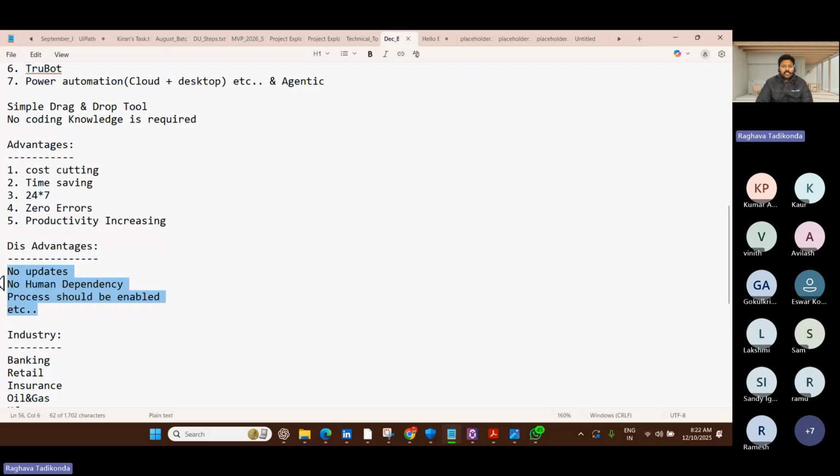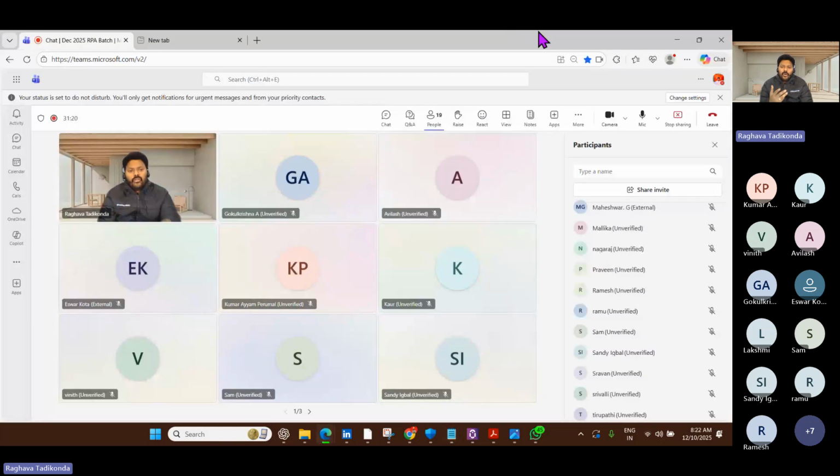Along with that, we have some disadvantages also, guys. Like, no updates should be there, which means if you want to automate an application and it keeps getting updates, then even a human being will take some time to understand those updates. Suddenly, some pop-up comes: 'Hi, your Internet Explorer is going to stop. Please move everything to Edge browser.' So while the robot is doing the automation, suddenly some pop-up comes and disturbs it. Then it cannot handle it if anything suddenly interrupts.